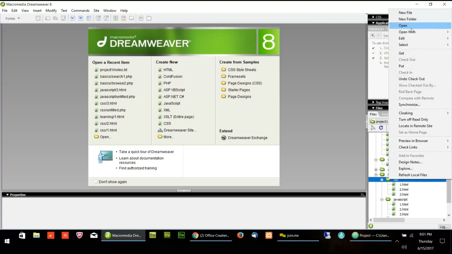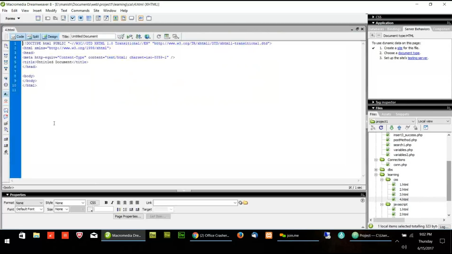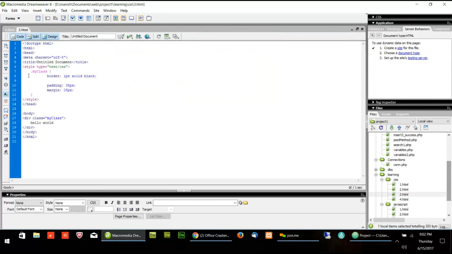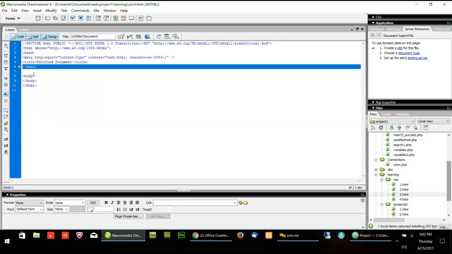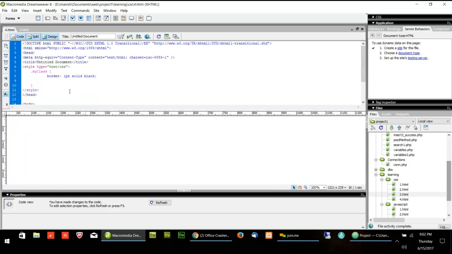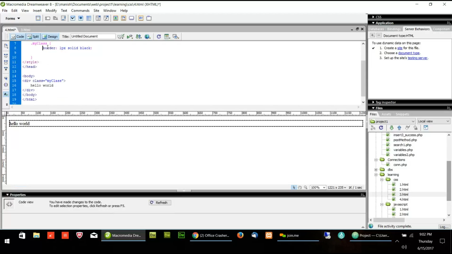So I'll create a new file, maybe 4.html, and I'll open the 4.html, and I will make one div like this. Okay, and now I will give a border first, only to see how it looks. So this is my hello world. Let me give width and height.